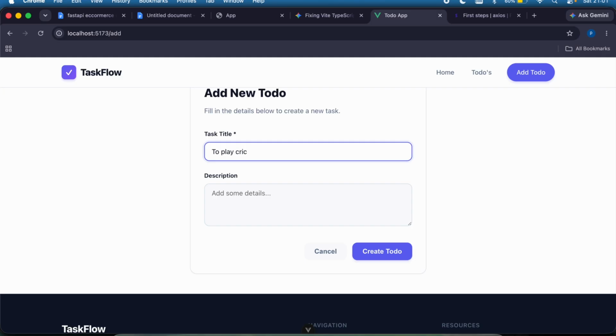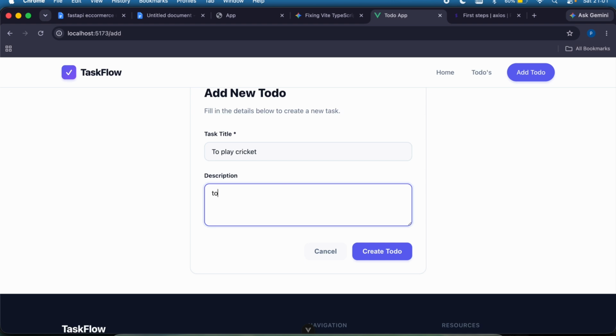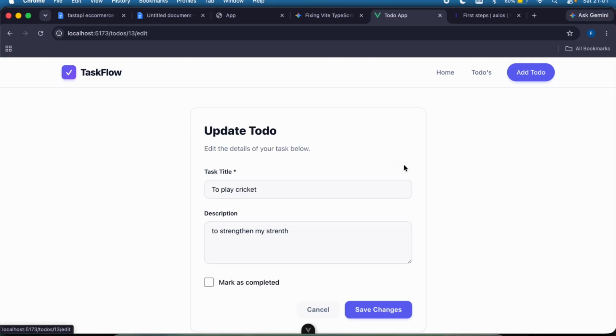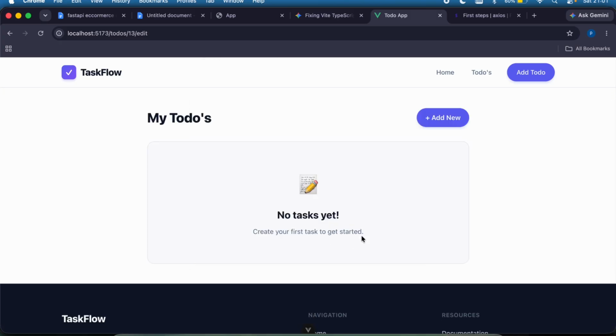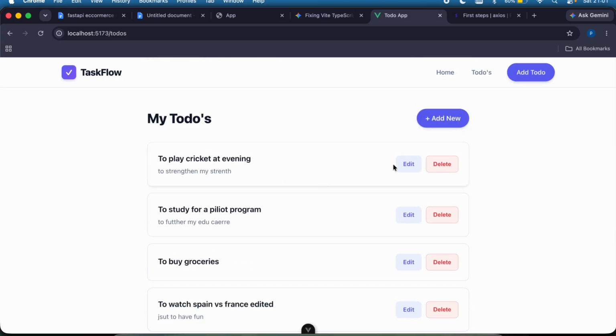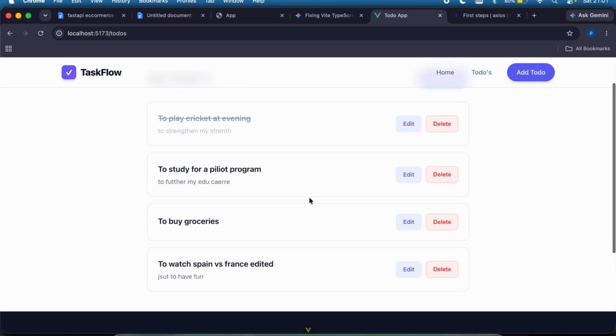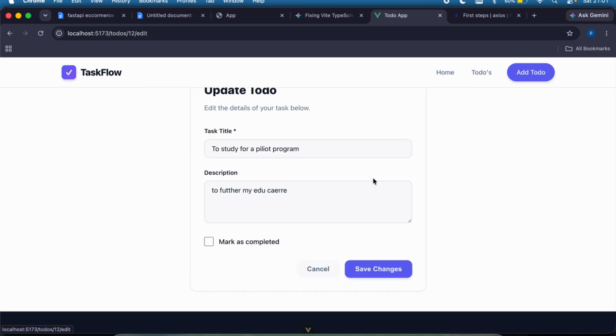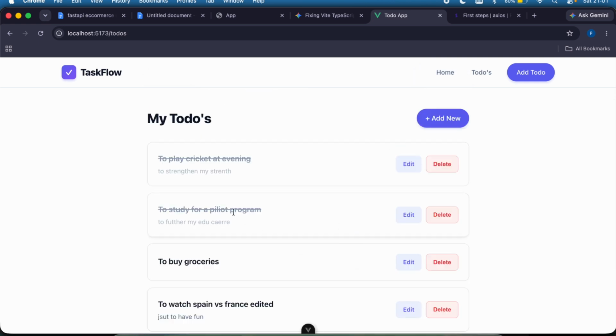So let me add a new one to say, play cricket. And then let me just say, strengthen my strength. Create to-do, that's been added, play cricket. If I edit it right here, I can say play cricket, let's say at evening. And then edit, that has been edited to play cricket at evening. I can edit again and mark as completed. You can see it as completed. Let me mark this other one, study for a pilot program, as completed, and both have been completed.